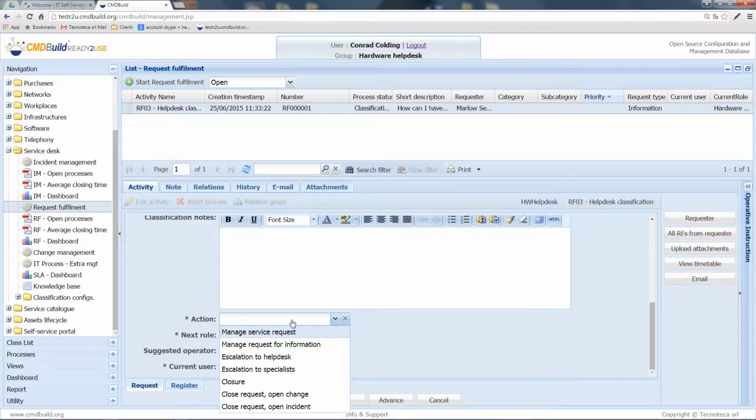Let's have a quick look at the other options. The first option is the management of a service request. You'll click this when you are asking for the activation of a service from a service catalog at your disposal. You can do an escalation to another help desk when the problem does not concern your area. This is useful when organizations have more than one help desk.